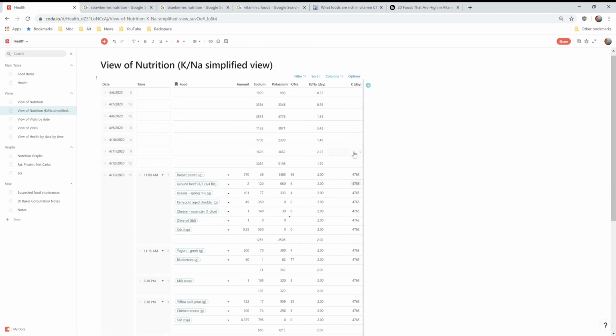Now, we're doing that computationally expensive calculation for every cell here for potassium for the day. We're also doing it for sodium for the day, and then we divide those two, and that's how you get this one. I also have similar columns for potassium for a given meal, and then sodium for a meal.